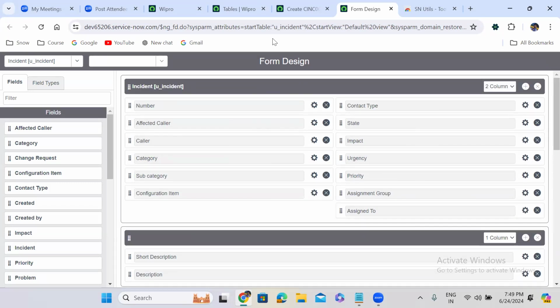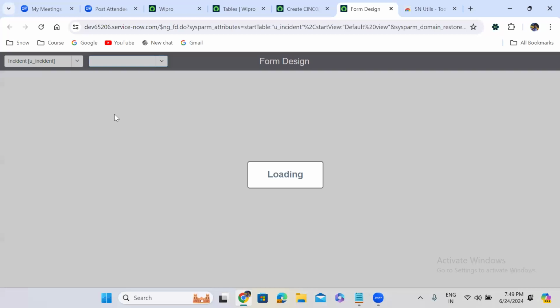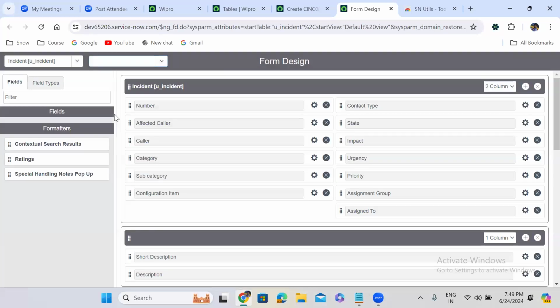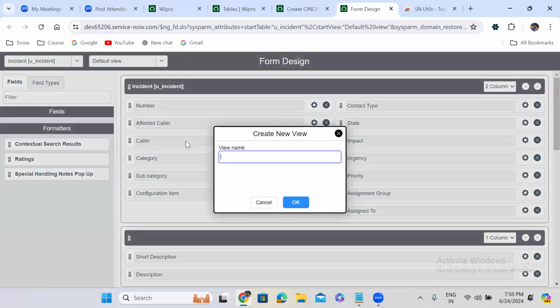So I'm going back to the section where I didn't provide any name. What is this? Section without name. We'll see about this one in the end. I'm creating a new view here. This view name I'm creating as ITIL view.